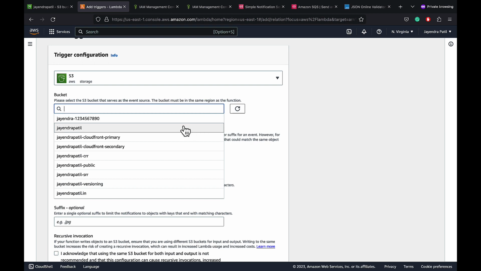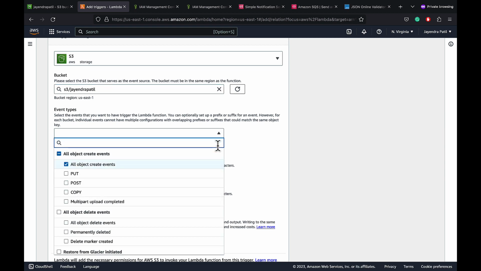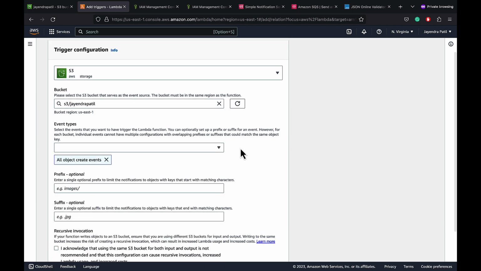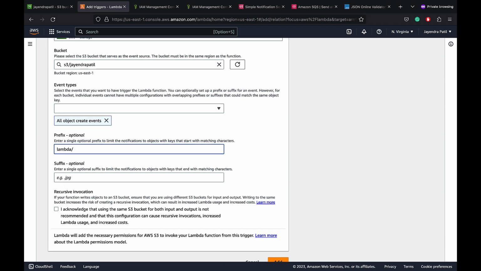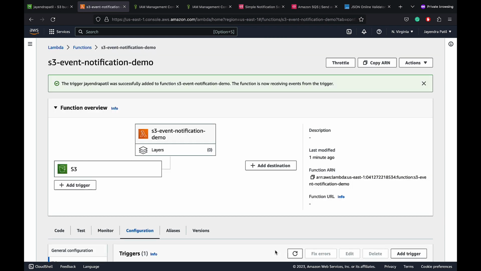We'll select the S3 bucket. Event type can be set to all object create events, and you can see the other various options from the drop down. We'll filter the events using prefix lambda/. Let's add the message which says I acknowledge that using the same S3 bucket for both input and output is not recommended, as this configuration can cause a recursive invocation, increased Lambda usage, and an increased cost. Let's add the trigger. And the trigger was successfully added to the function S3 event notification demo.